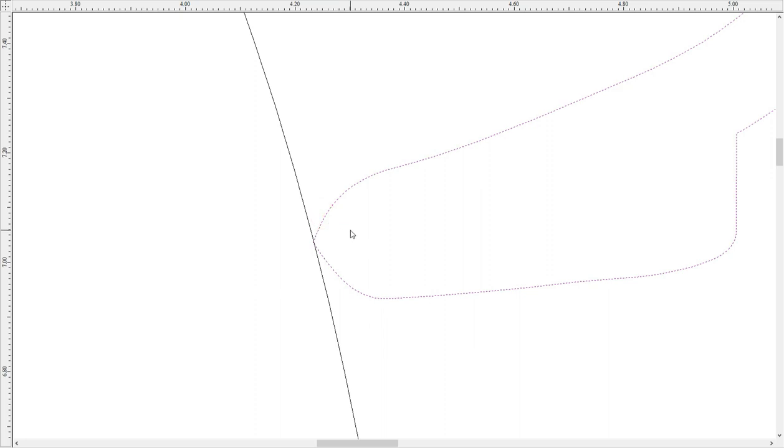Now, we can use this for a profile toolpath, inside, outside, on. We can use this for a pocketing toolpath. We can use this for a V-carve toolpath. We can use this for whatever we want it to be. However, it's no longer the shape that we want, so that doesn't work. We're going to press Control-Z to get out of that.